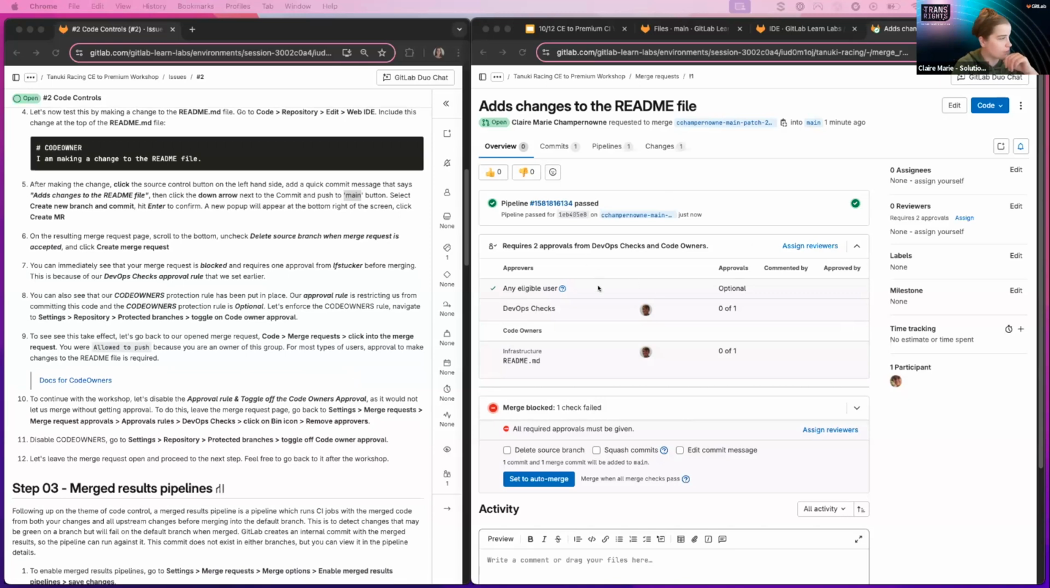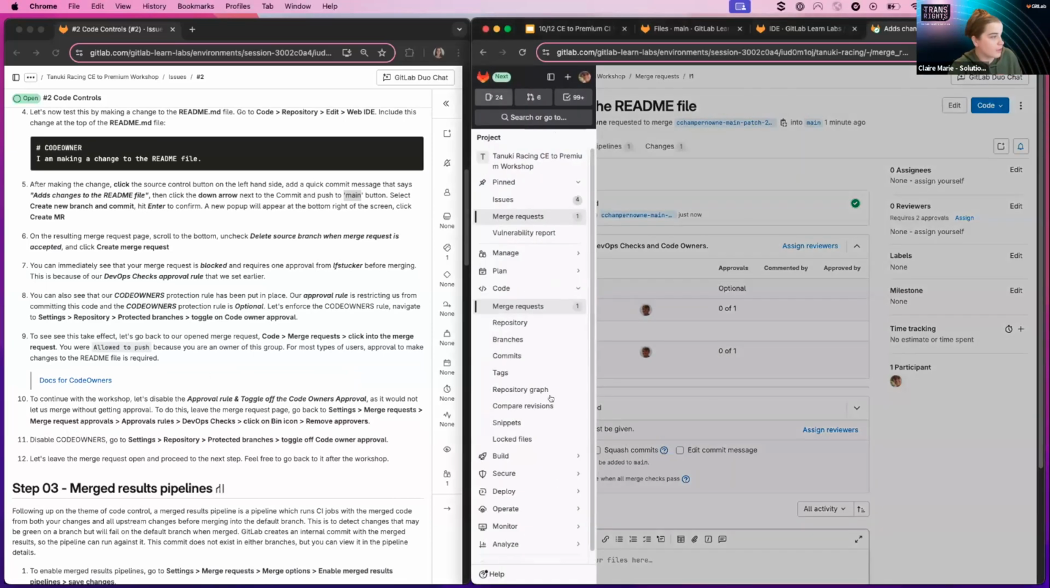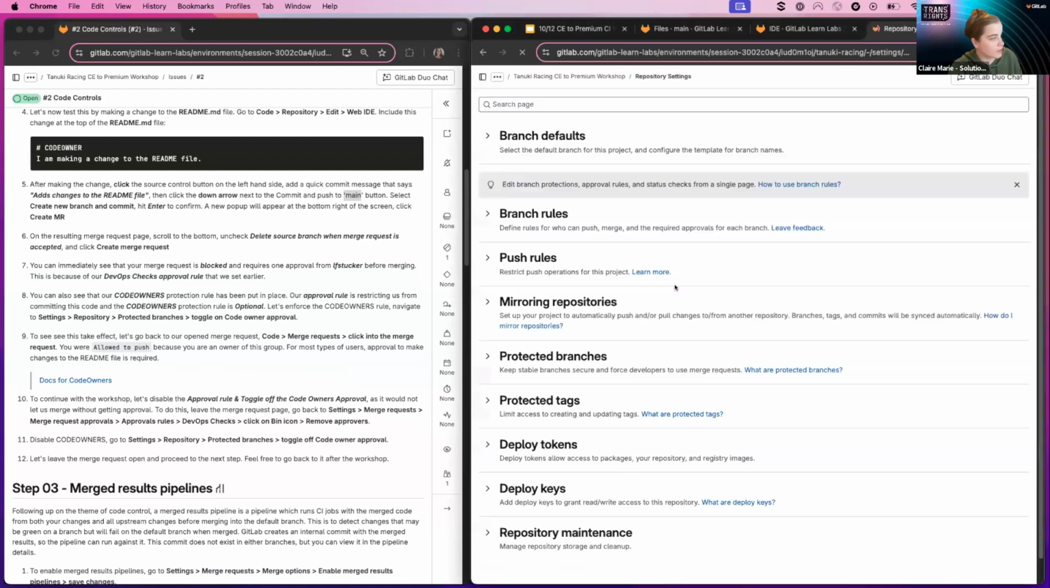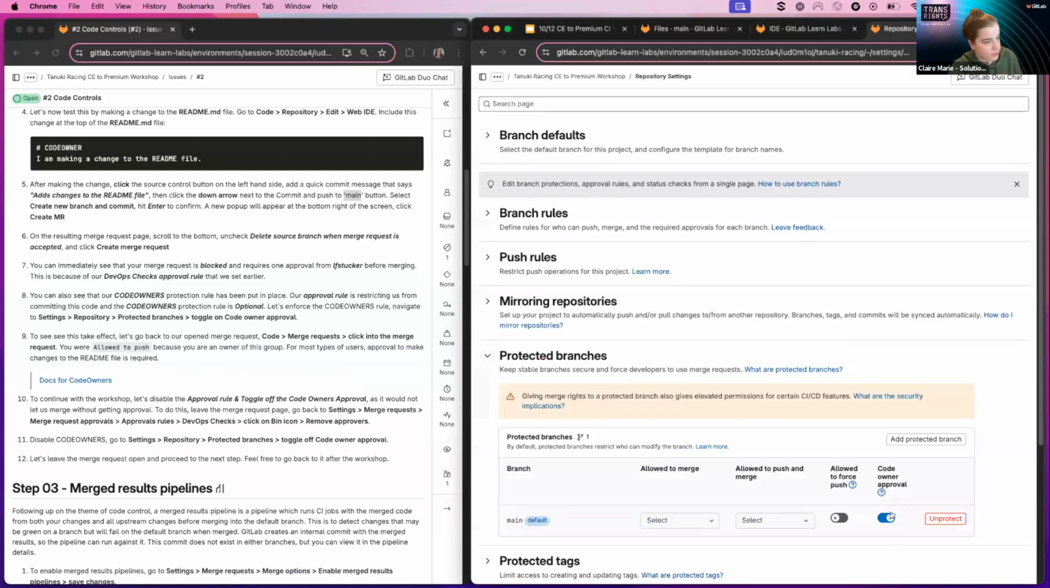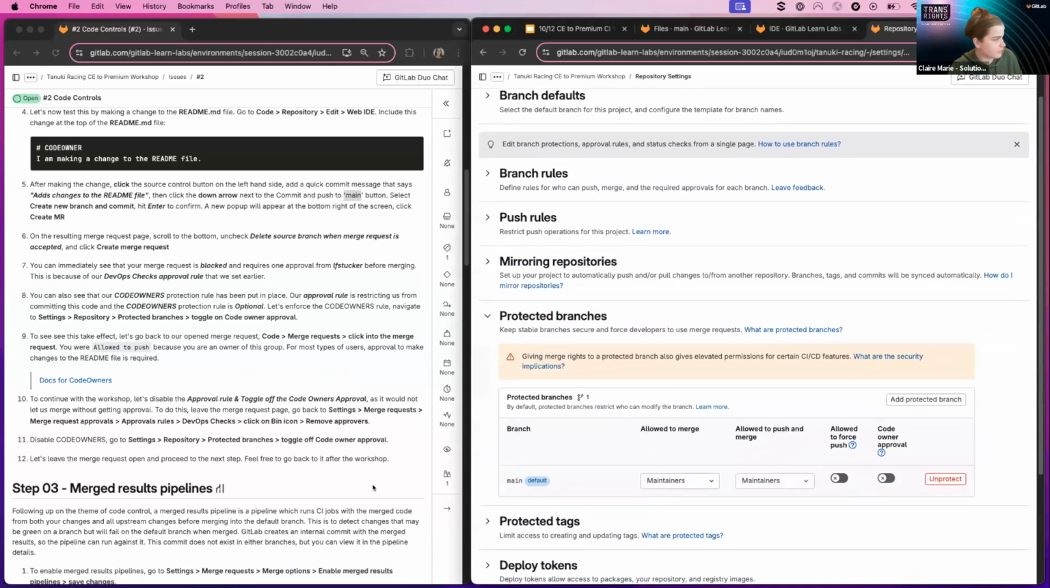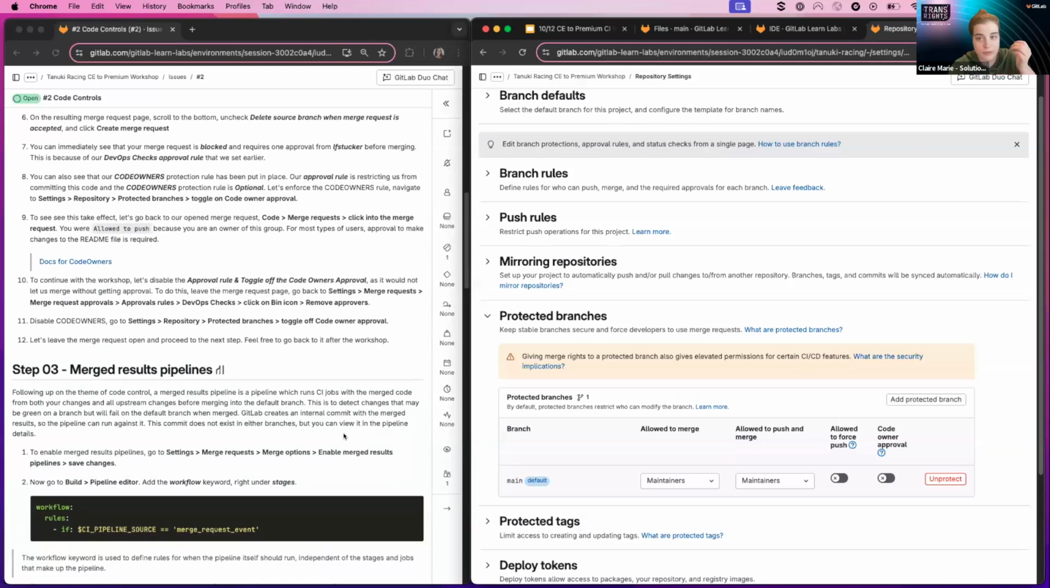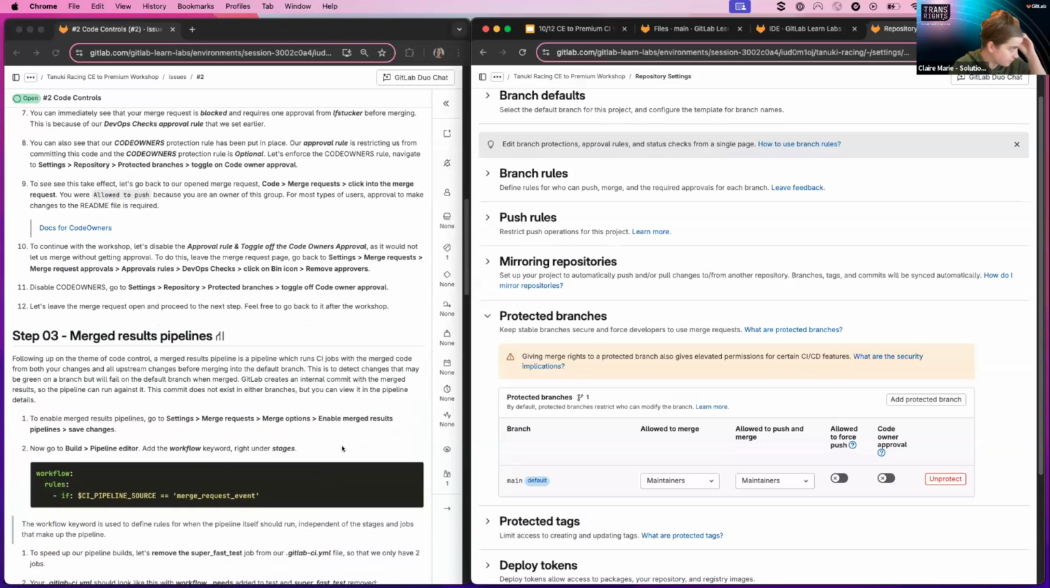So now that we're on here, we can see that this has been enabled, but because we don't want to have Logan have to approve every single merge request in this group that we've all just made, we're going to go back and toggle it off now that we've seen how it works. So we'll go back to settings, repository, then back to protected branches, and just toggle this off. We're going to leave the merge request open and proceed to the next step, but you can always go back to it and check it out again if you'd like to.